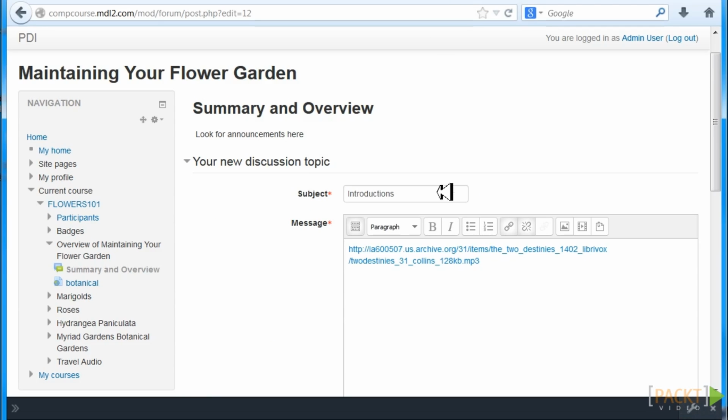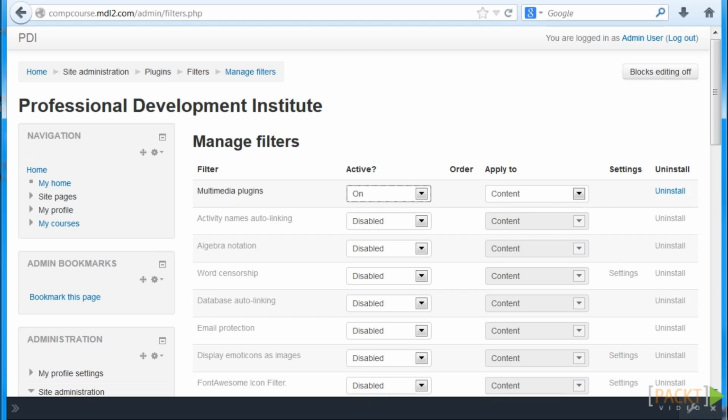Let's take a look. Let's say that we want to add an MP3 file because we have an audio introduction, and we've made the subject introductions. Well, let's say that we don't want to just simply have them link to an MP3 player file. We want them to actually launch a player. Well, we could launch it by going to SoundCloud and embedding a lot of code, or we can use Moodle's multimedia plugins filter. So if you want to know a little bit about that, we'll go to the filters area.